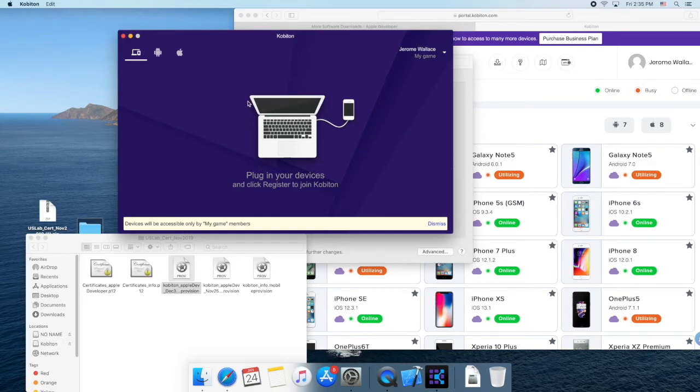I do have another tutorial in which I show you how to set up USB debugging and enable UI automation on iOS. And you will need to set up these devices in a particular way for it to register and work on Kobiton, as we need certain access to the phones.